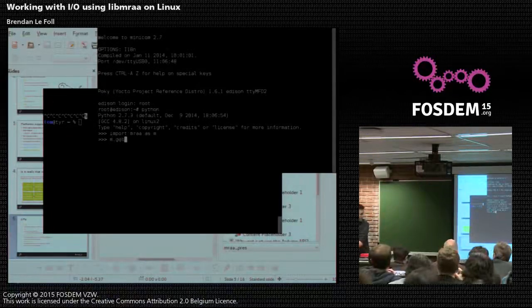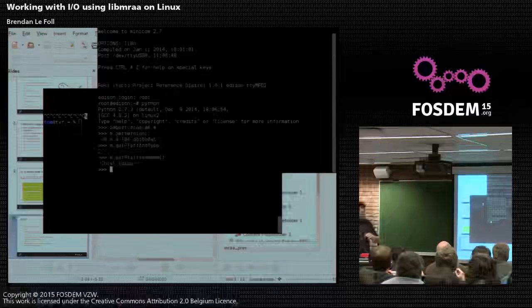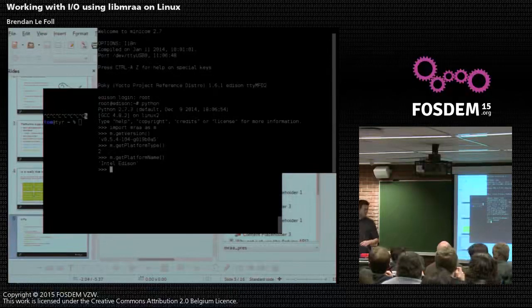And basically, then we give it back to you, so you can do stuff like get the version of the library. Oh, there's too much stuff on there. You can get the type of your platform, so it's just an enum, but we'll give you back your name if you really want. Bam. I mean, you can check, it's just easier.